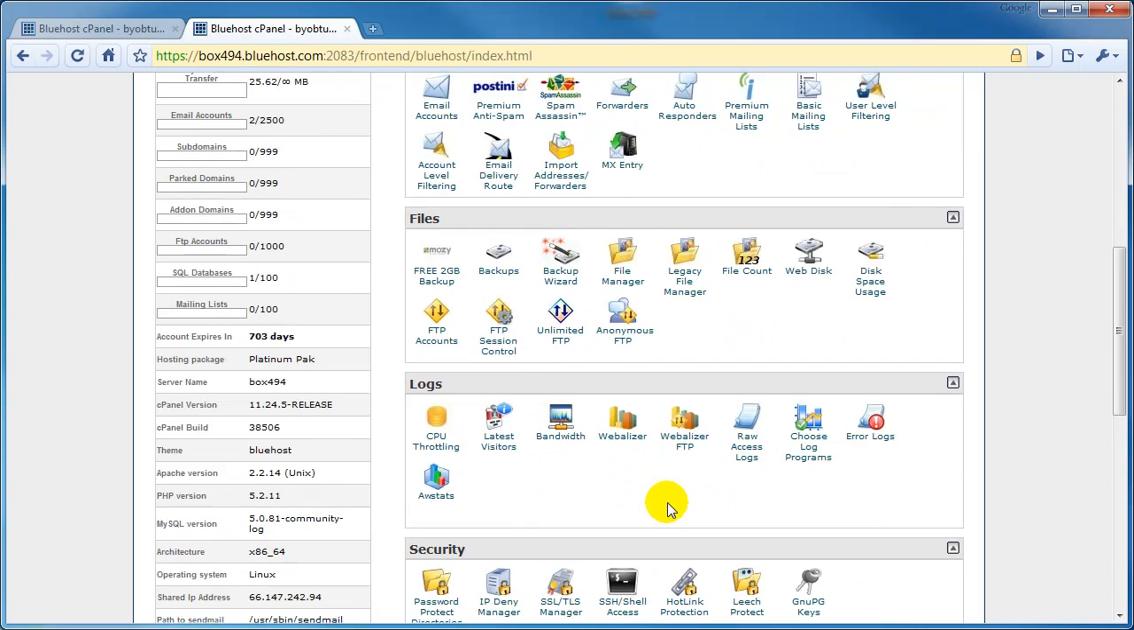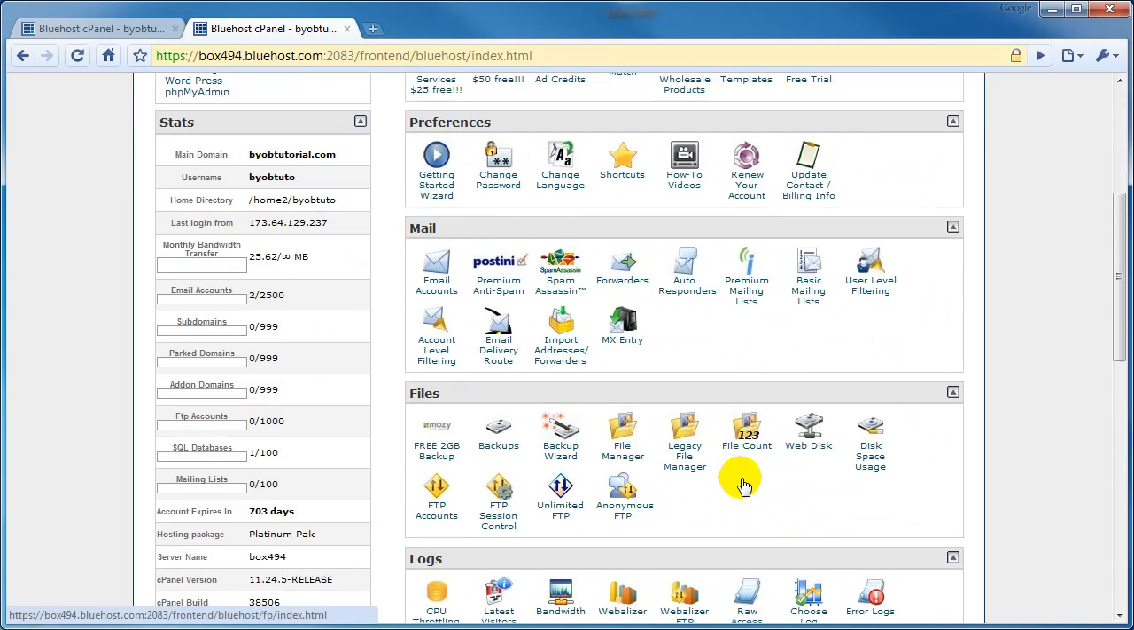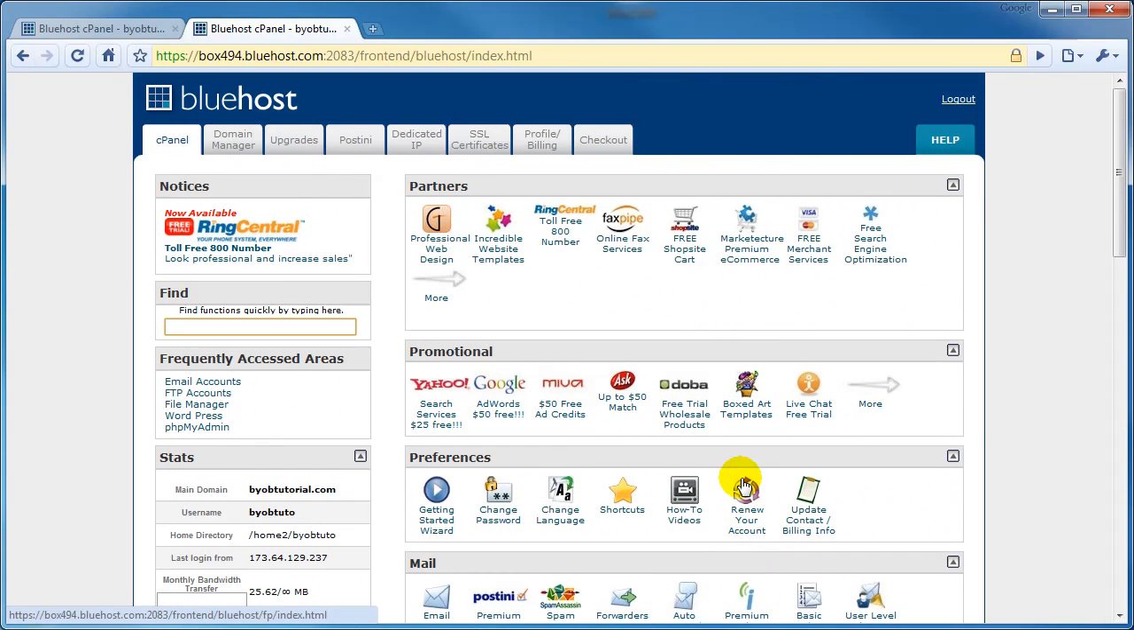So that's your control panel. And that about wraps up lesson 1. You've established an account with Bluehost. You have established your domain name. In lesson 2, we'll talk about setting up email for this domain name and attaching it to one of your email clients.